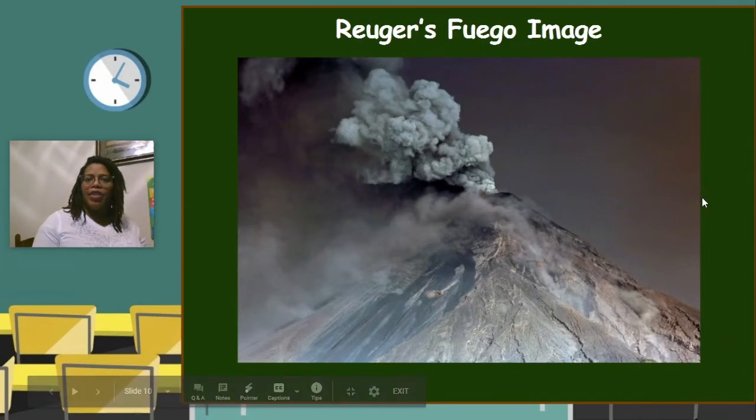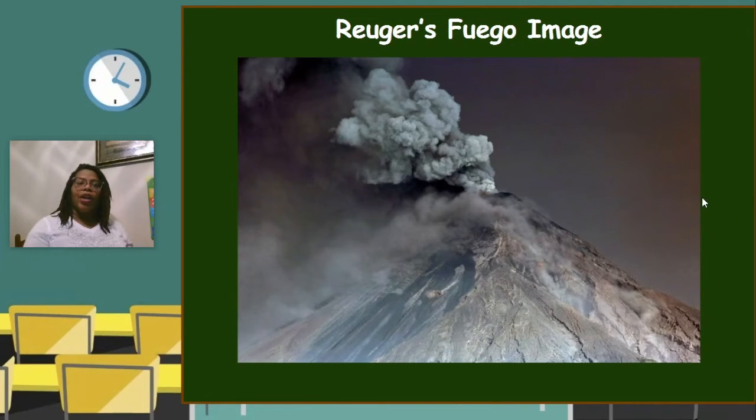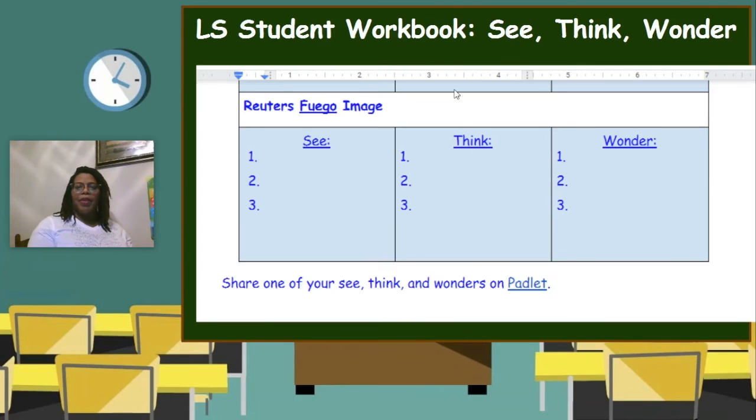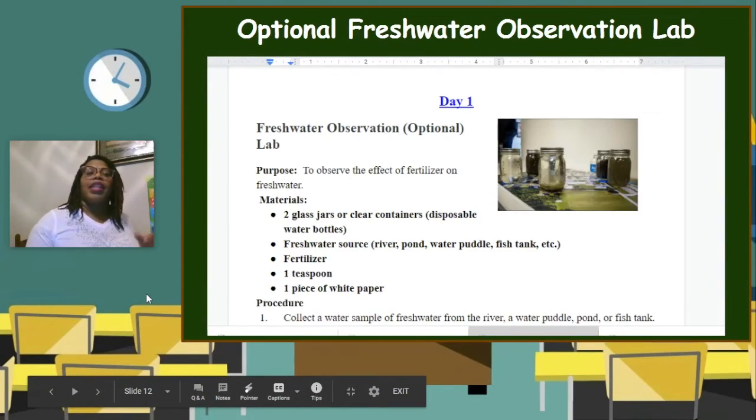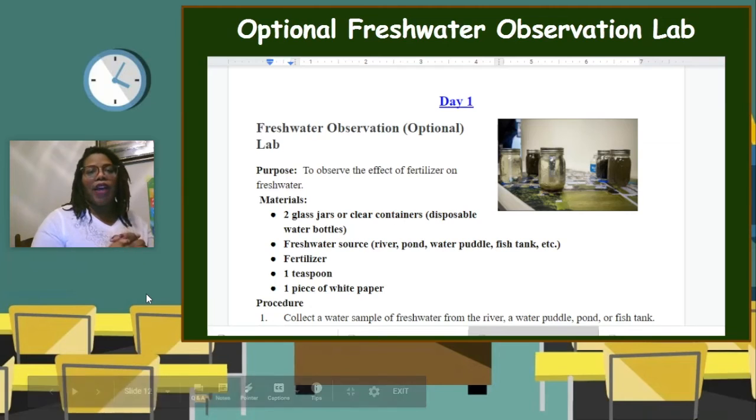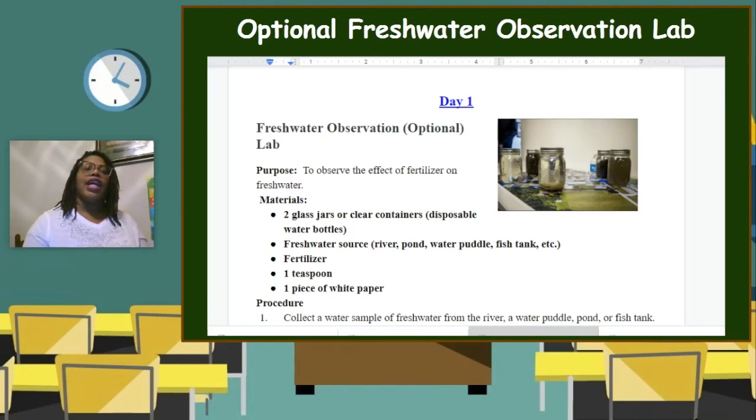So here is our image, Ruger's Fuego. What do you see? What does it make you think? And what does it make you wonder? And type those things into your document here. Alrighty. So that is the end of that portion of our lesson for today, the See, Think, and Wonder. And now we can move on to the Explore.